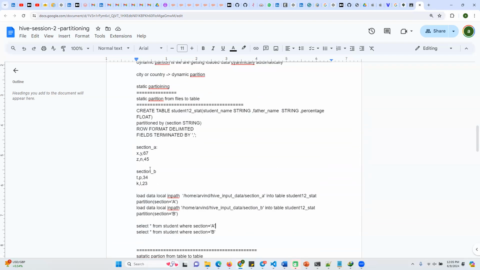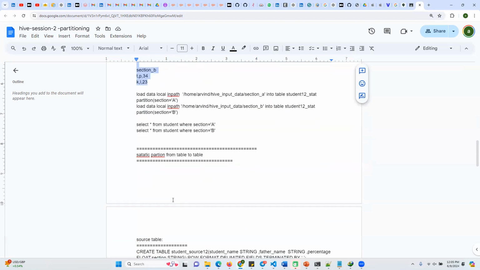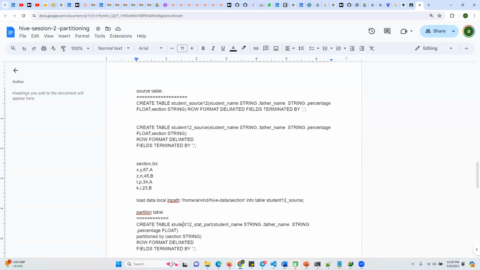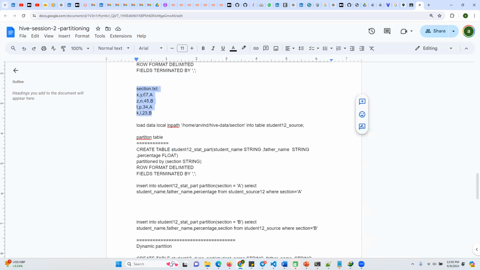Suppose you don't have multiple files, you have one single table for all this data, these 4 records. Suppose my data is in some source table. This is my source table where my data is present, but this table is not a partition table. And another table is my partition table. This partition table is a static partition table. When I load this data into my source table, all 4 records, I will load that data from the source table to the partition table. So I'm using the insert into command here.